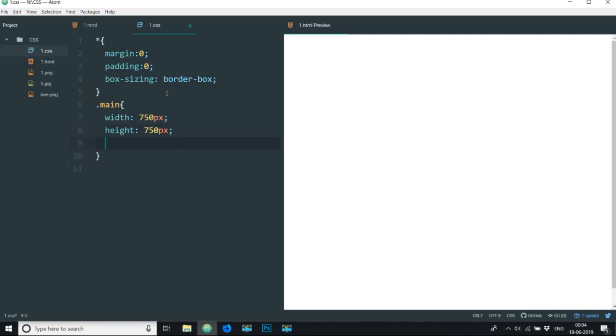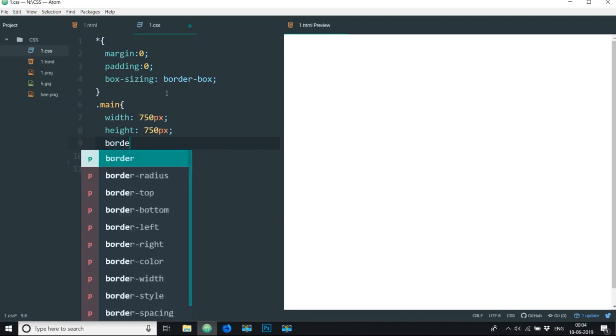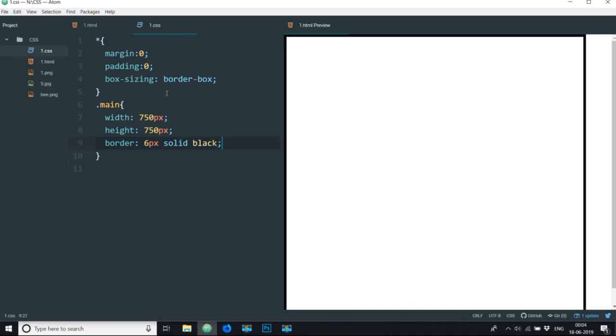So now I'm just saying border is equal to 6 pixel solid black. So if I save that, I got the content. So first, I hope everyone knows what background color does. It is one of the background properties. I'm just setting it to cousin.